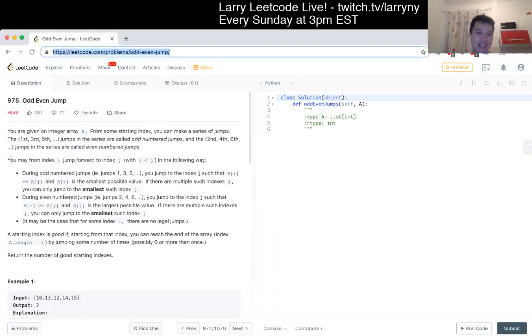Okay, Odd Even Jump, problem 975. You're given an integer array A. From some starting index, you can make a series of jumps. The first, third, fifth jumps in the series are called odd-numbered jumps, and the second, fourth, sixth jumps in the series are called even-numbered jumps.